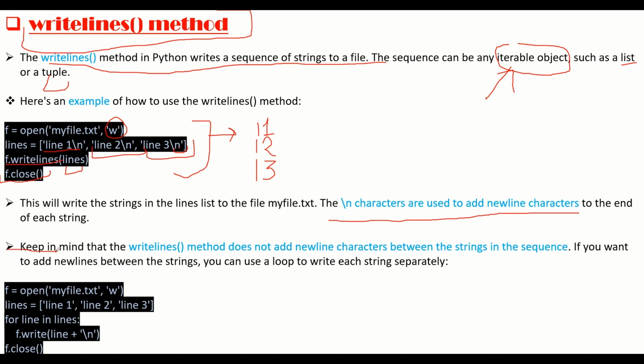Keep in mind that the writelines method does not add new line characters between the strings in the sequence. If you want to add new lines between the strings, you can use a loop to write each string separately. So this will write the strings in the lines list to the file myfile.txt. The \n character means next line. It is the next line character.